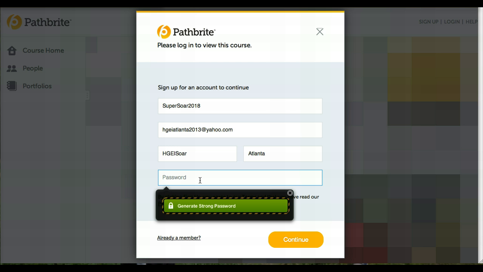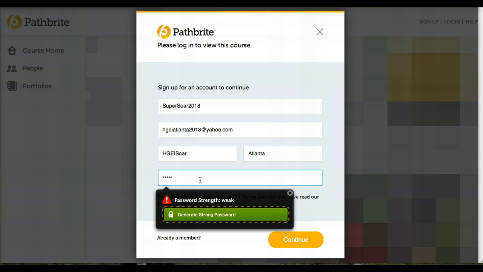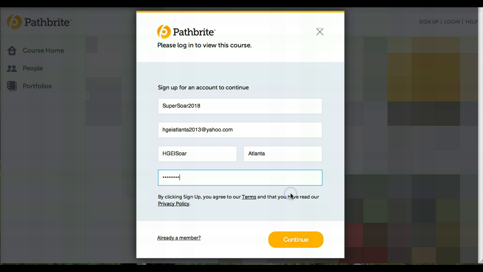And now for my password, I usually recommend that people create a password that's memorable. For me, it has been the middle name of a relative and their birthday. So a good example is my grandmother. Her middle name was Marie. And her birthday was March 21st. But instead of just 321, I use 0321. I got a strong password. And then I click continue.